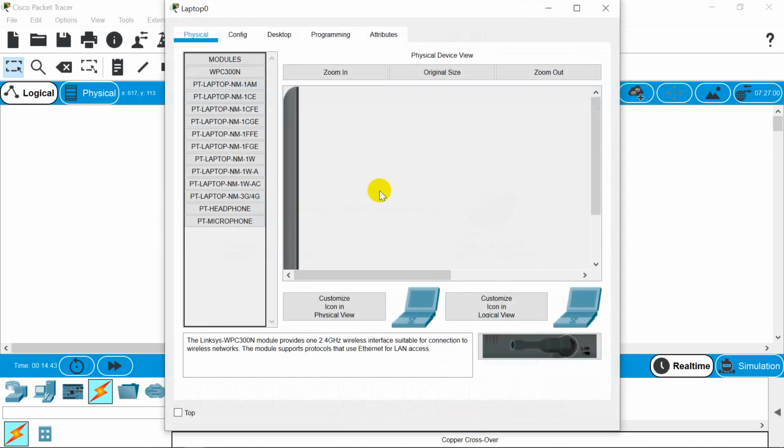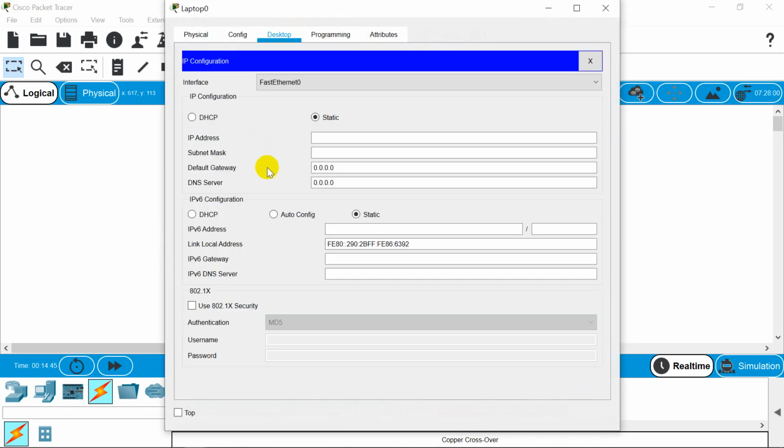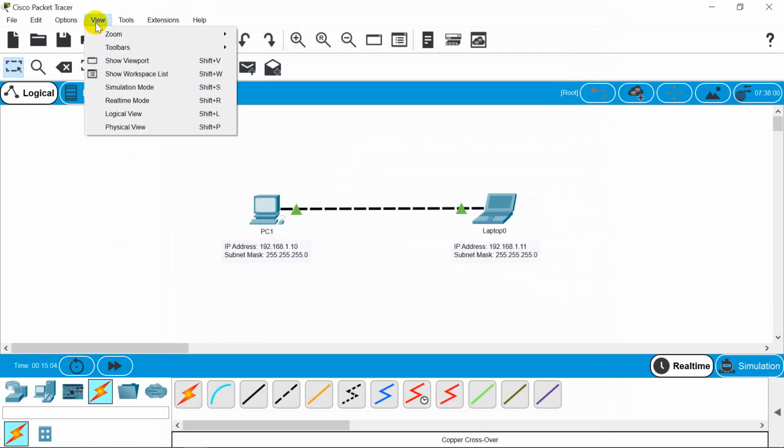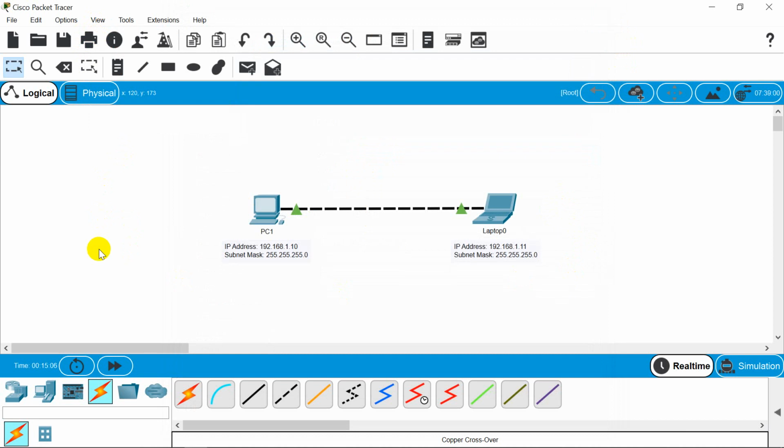Go to your laptop, do the same thing. IP address 192.168.1.11, tab, and automatically you'll get the subnet mask. Again, we don't need default gateway and DNS server. So this is how you give your IP address and IP subnet mask on your PC and laptop.